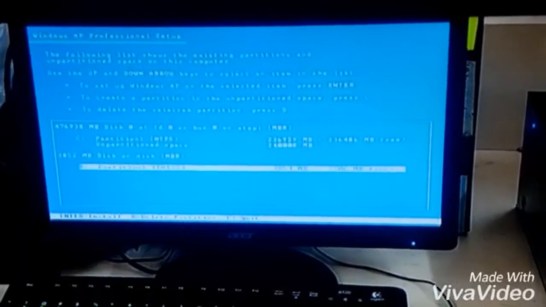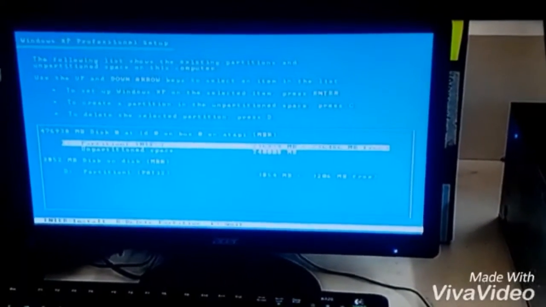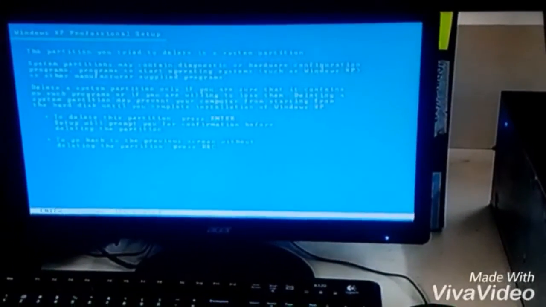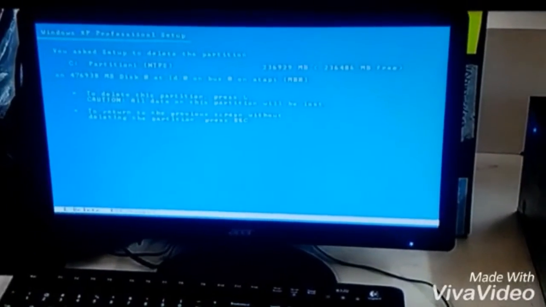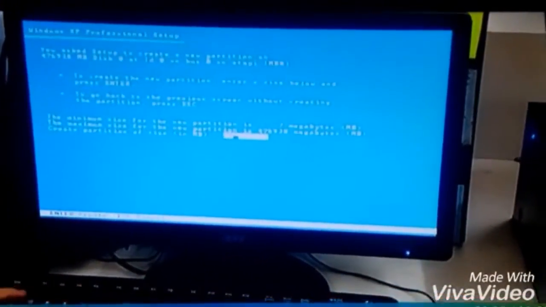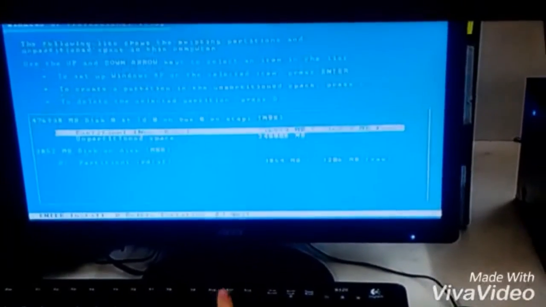Then go to partition NTFS, press E, then Enter. Erase the number on the create partition size. Then enter 236930. Press Enter. Then Enter again.